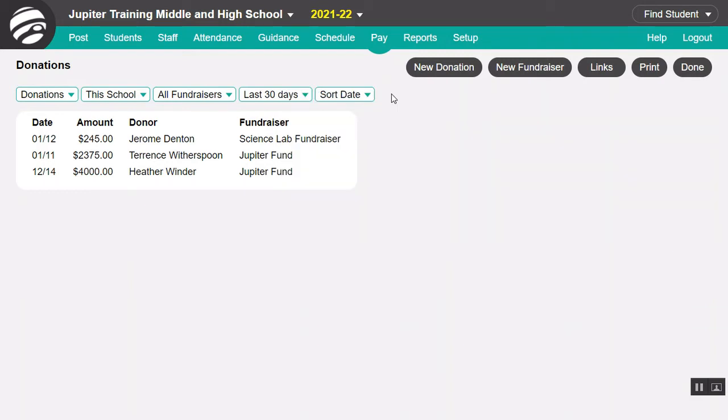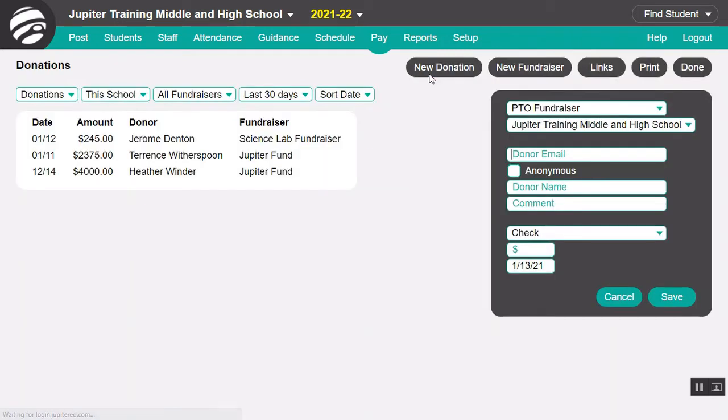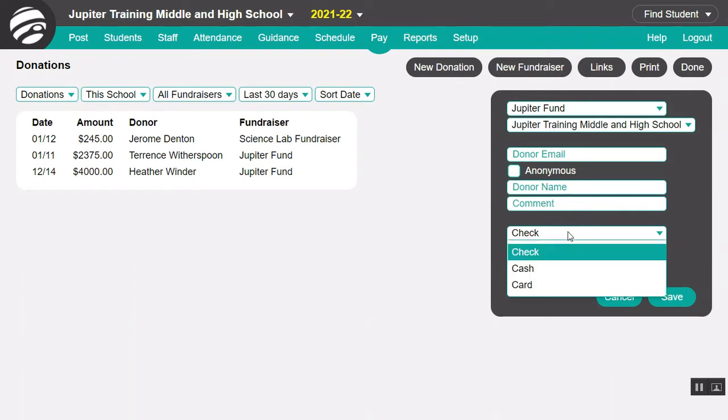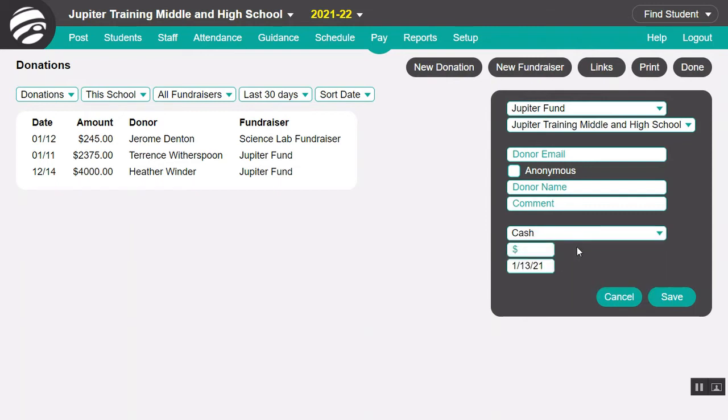To record donations, click New Donation. Select the fundraiser and then enter the details. Select the payment type, like check or cash. Jupyter can also process credit cards and ACH payments. To accept these donations in person, use this screen, or donors can pay online using the links we looked at earlier.